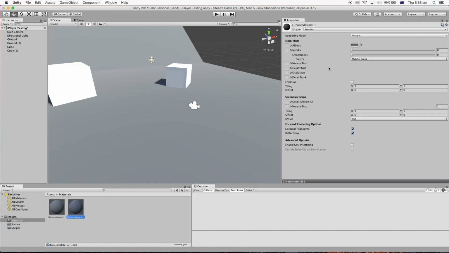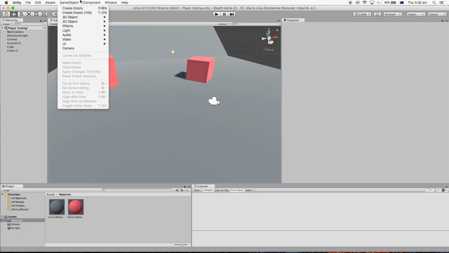Okay, so let's duplicate this material and call this obstacle material. Just gonna make stuff look decent. Alright, just gonna drag this onto here, here, boom. We have a little scene set up.